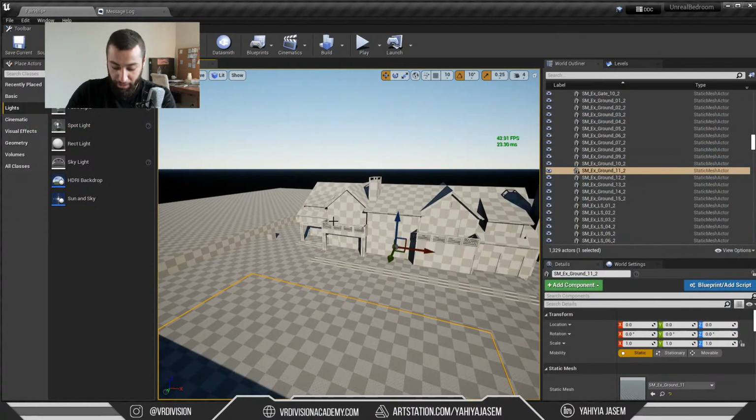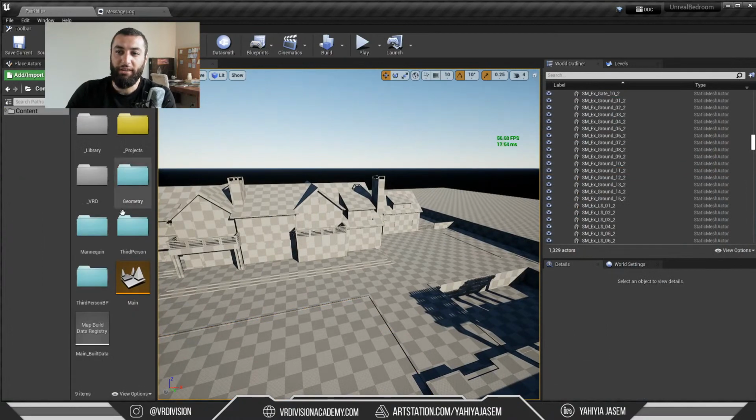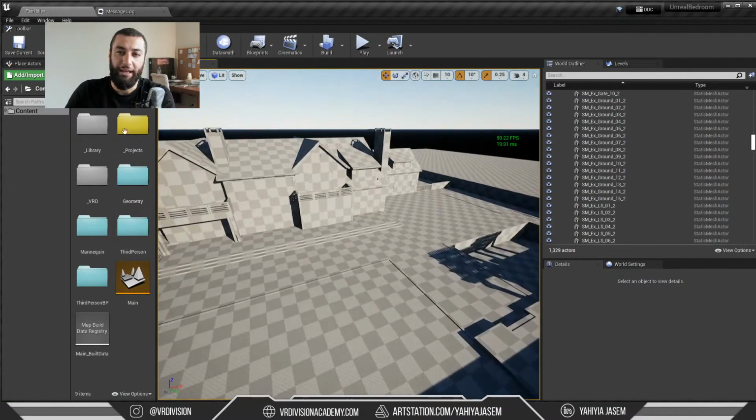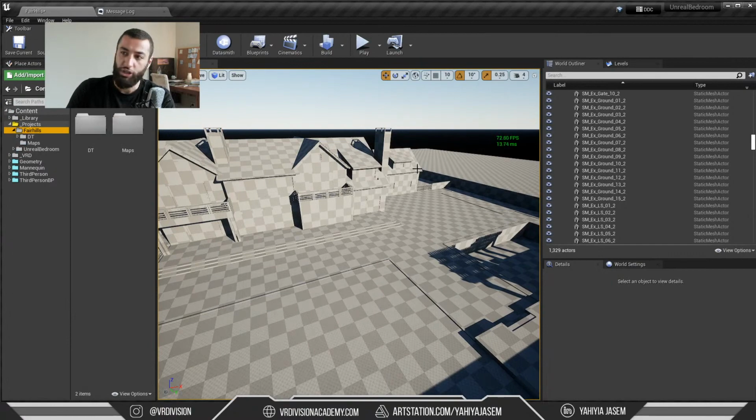Let's continue. Let's say you want to make a very, very simple day-night cycle. This is not the best way to do it. There are so many ways to approach it. That's what's beautiful about Unreal, or our industry in general. There are so many ways to approach things and solve problems. So this is my current project, Fair Hills.